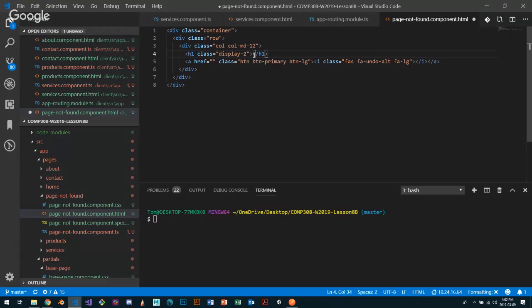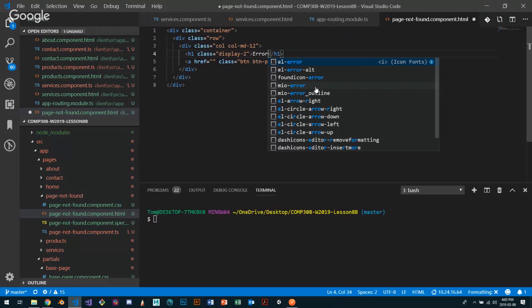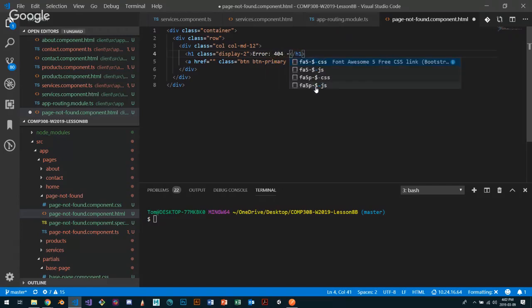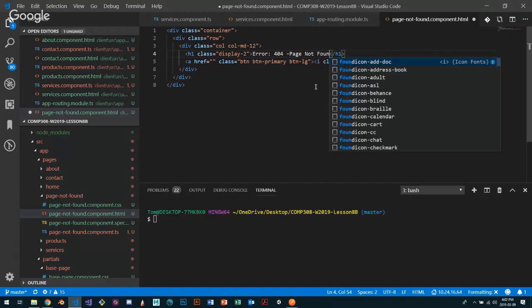And I kind of got it almost right, but not quite. So here I want to make an error, right? Where it's a 404 page not found error.